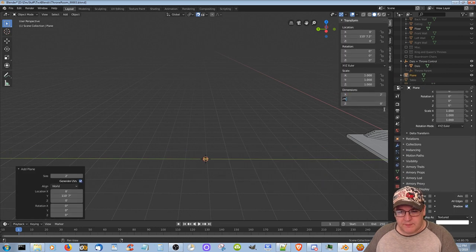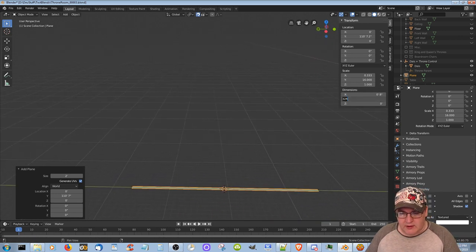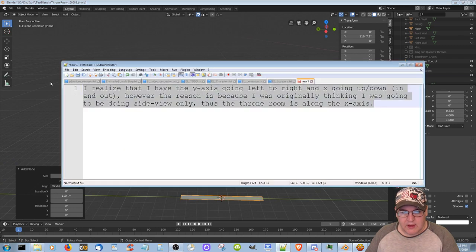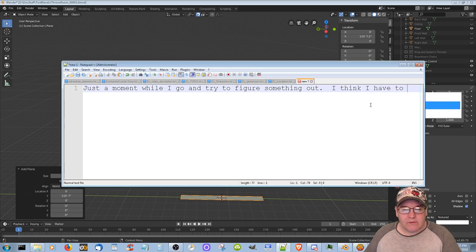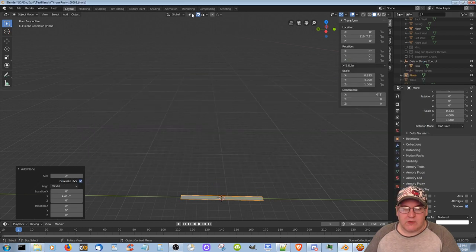Okay, so very simply, I just made a plane, and then I had to figure out how to rotate it. I'll go try to figure something out. And yeah, so I did that. I think I have to change the pivot point. The bottom was essentially the edge in front of us. So yeah, maybe you'll get to see how I did it here.